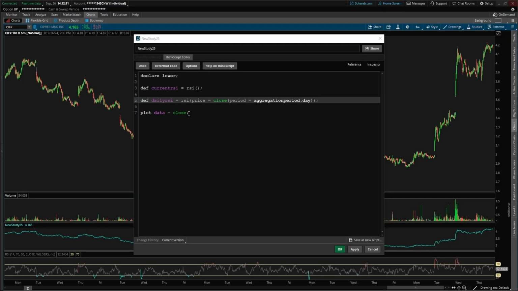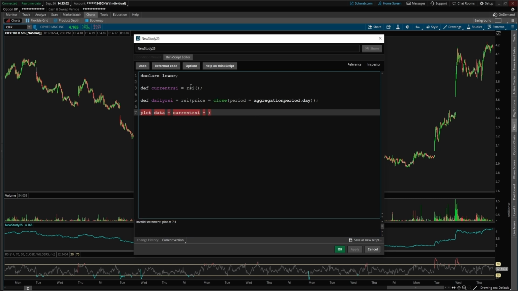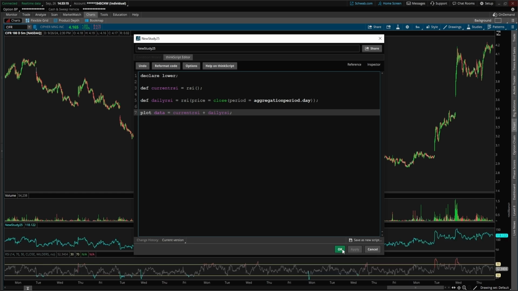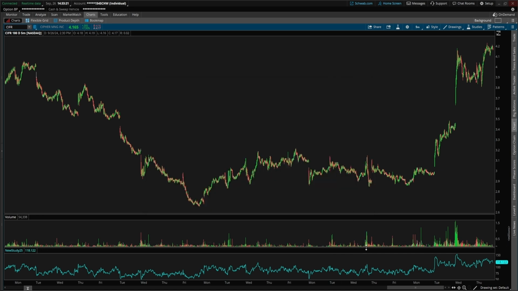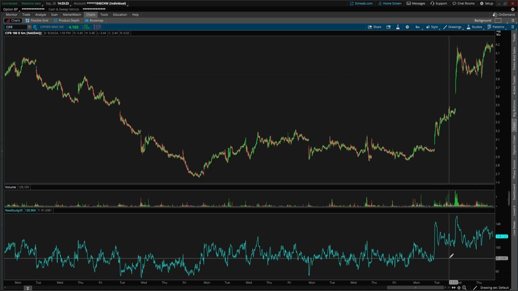Now, of course, in our plot, or what we want to actually show in the lower study section, is our current RSI variable. Remember that we saved as just whatever the current time frame's RSI is, plus the daily RSI value, which will now return to you whatever the RSI is on the daily chart. If we go ahead and hit apply, we should see that working as expected. Hit apply on the chart to get the common RSI to go away. We are now looking at our 5-minute RSI plus the daily RSI at 118.